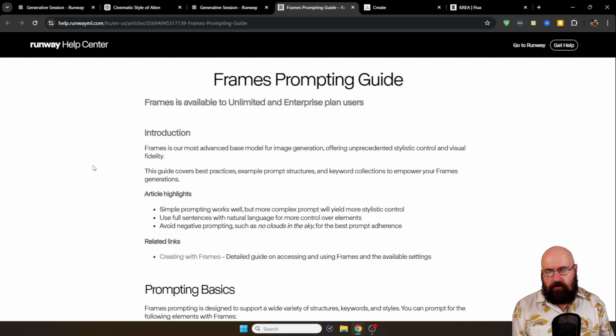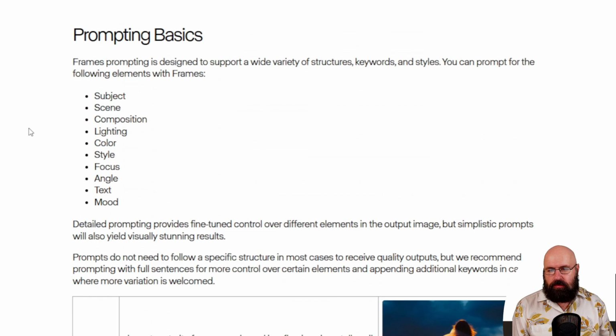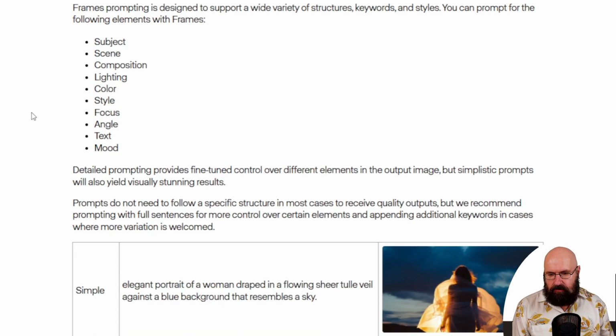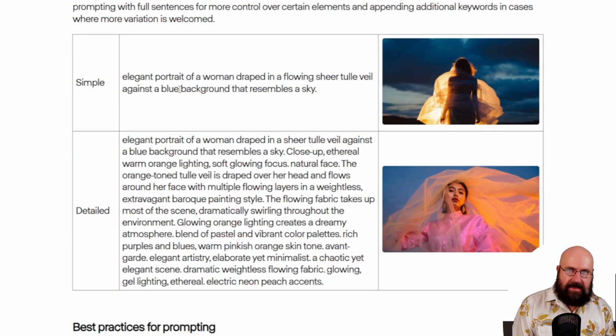Then, as I was talking before, they have a prompting guide, and that is actually pretty cool because it has a lot of information here. The basic prompt, what it should include: subject, scene, composition, lighting, color, style, focus, angle, text, and mood. Not lightning, but lighting actually. And then here are some examples of what it can do with a simple prompt, with a detailed prompt. So both of them work, which is pretty good.